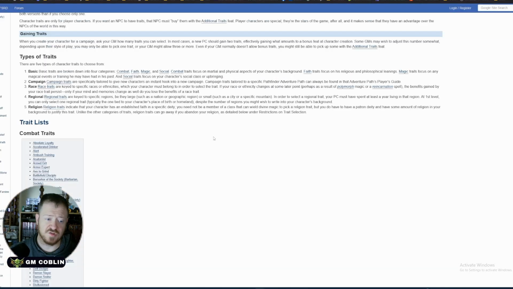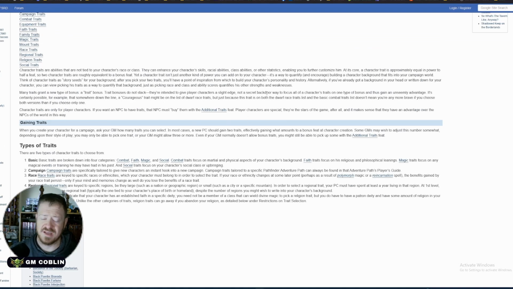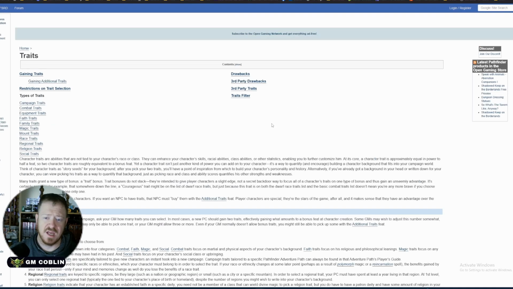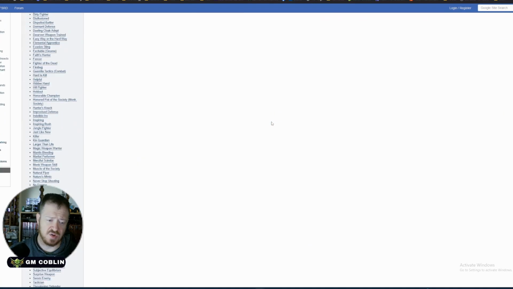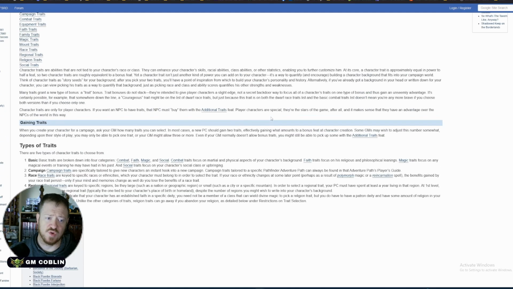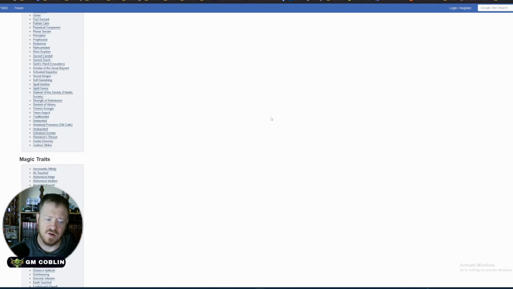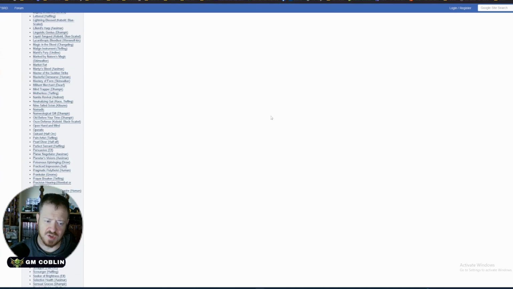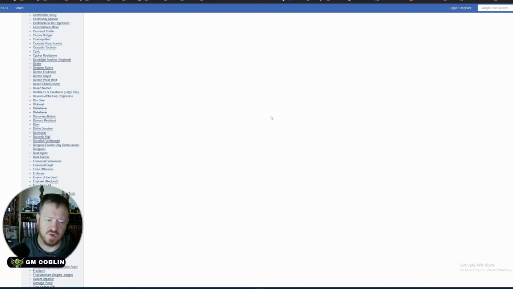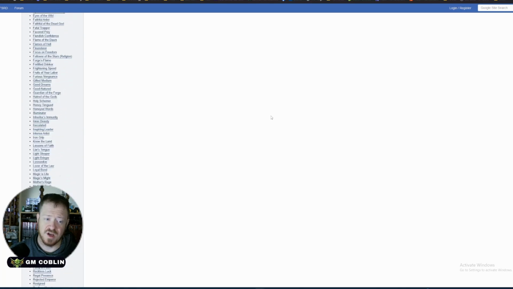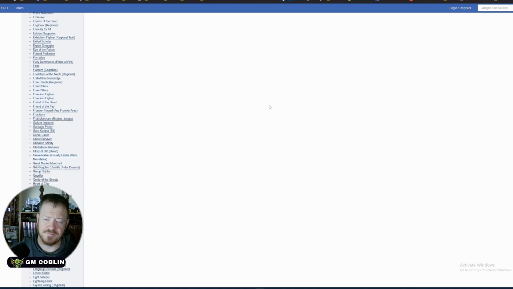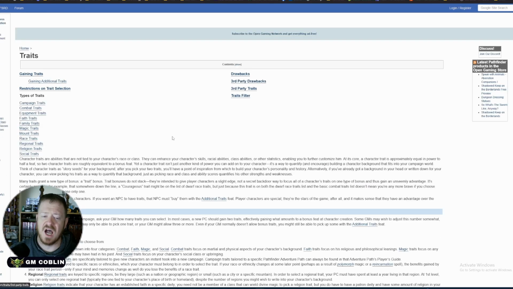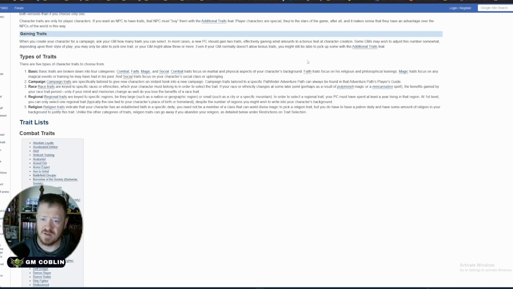So traits are usually considered about half the power of a normal feat, and they are things that you're going to add to your character. You can only have one combat, one faith, one magic, mount, social, or other traits, racial traits, or even regional traits, and then they have some specifics when it comes to whatever your AP is. I don't really have a limit on the traits you're allowed to pick unless it's something super overpowered, which there's only a few of.